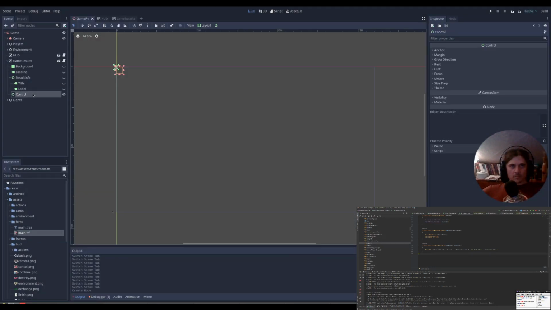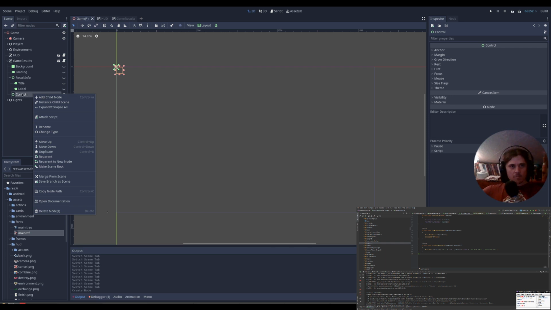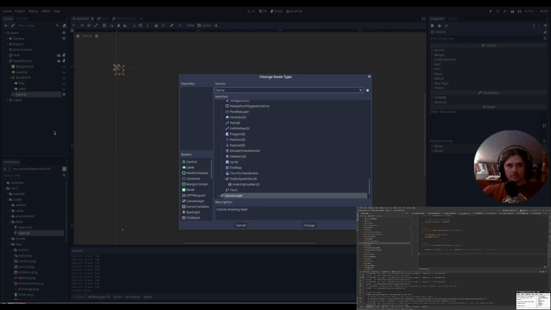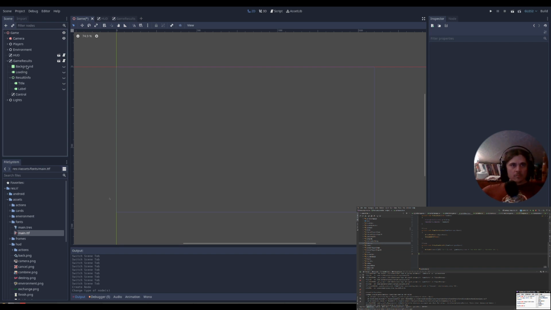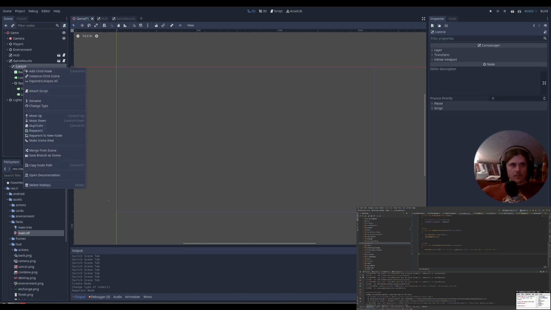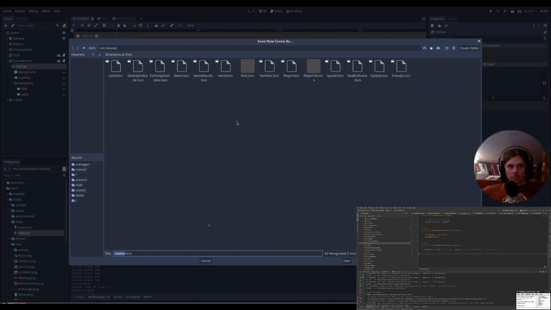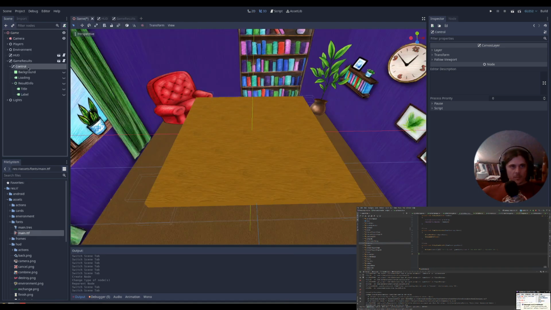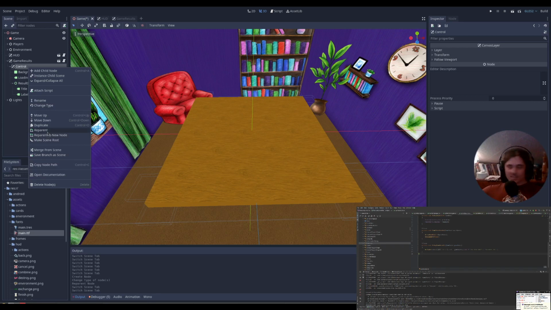Control, or maybe not control. This should be canvas. I will move this one to here, and I will make another branch from this. But first of all, I would... Okay, never mind. I will call this one game score, I guess.